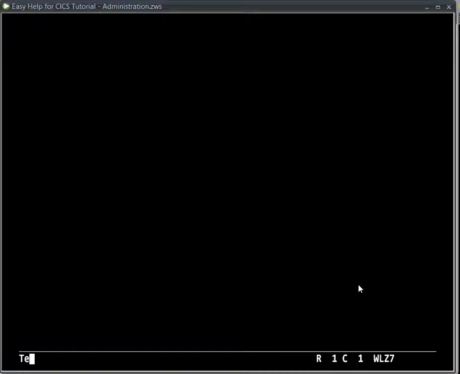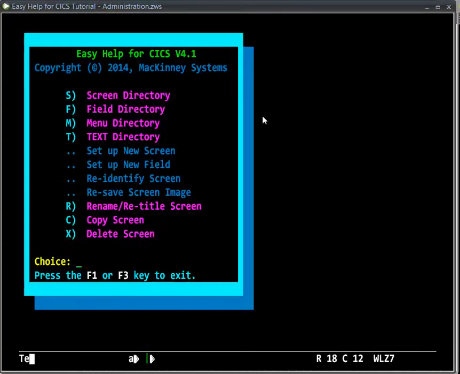Hi, this is an introduction to Easy Help Administration. We're going to talk about the screen directory today. The screen directory is accessed from the Easy Help menu, which, if you're an authorized user, you can see by pressing the help key from a blank screen and see something like this.